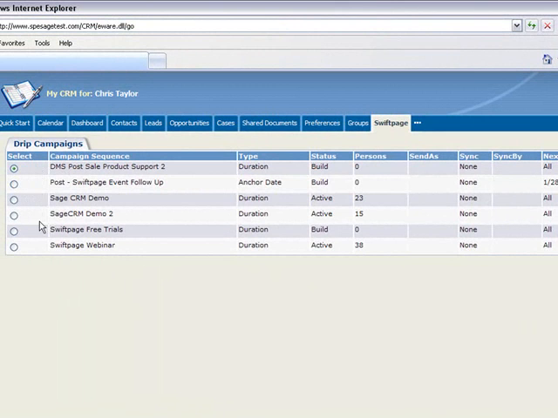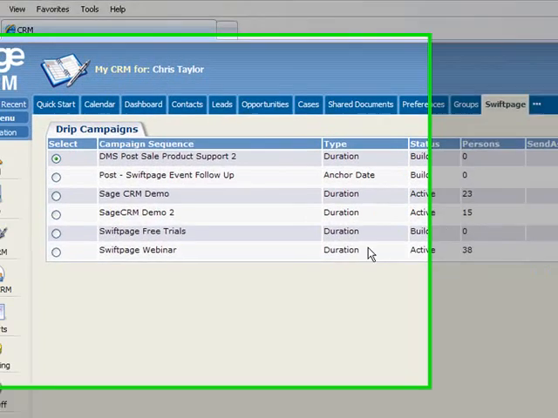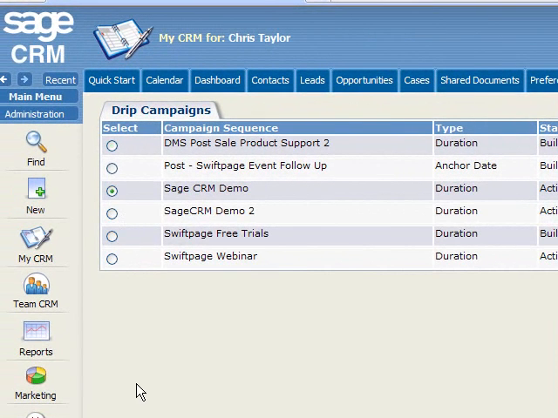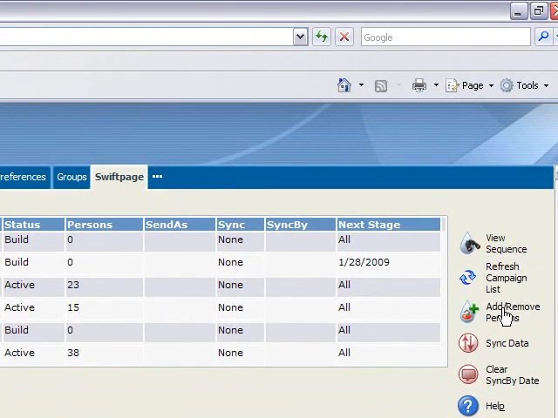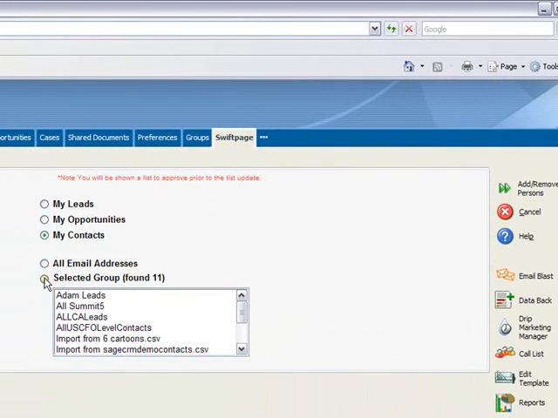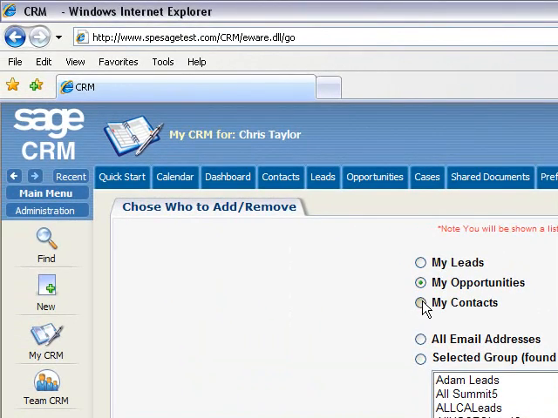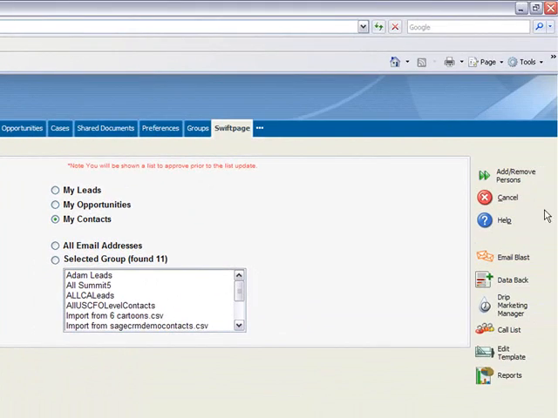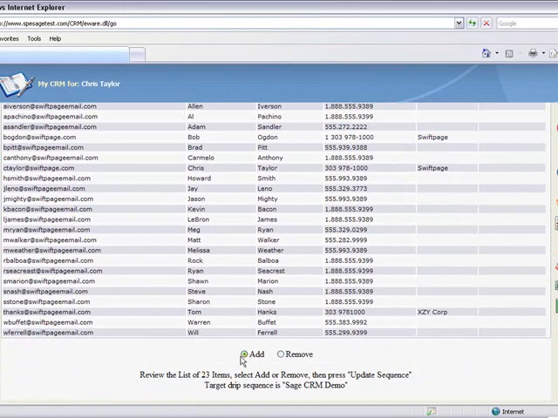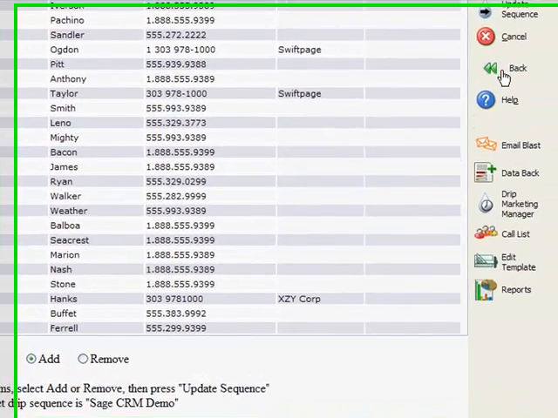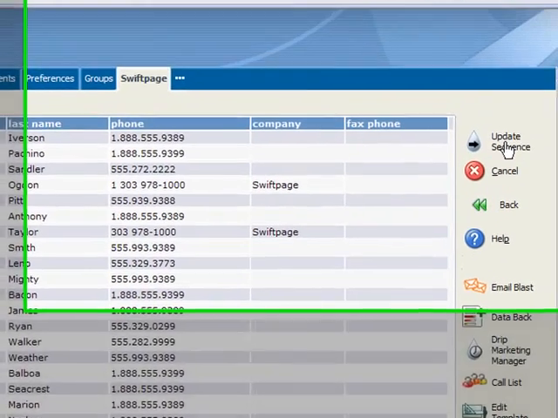So now we have all the different campaigns, and if we want to, we could add people to a campaign. We can select the campaign we want to add to, and then select add remove person. This will allow us to select our group, our opportunities, our contact. Let's hit my contacts, and hit add remove persons. Okay, so here are all the people that are my contacts, and I can either choose to add them or remove them. Let's hit add and hit the update sequence button.